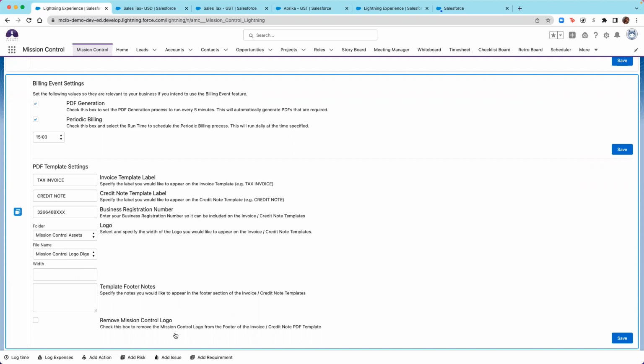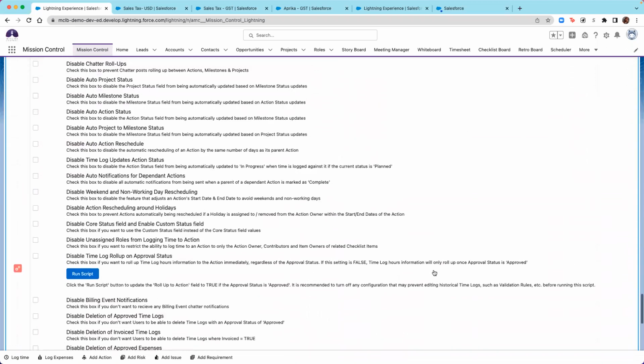You also have your template footer notes, and then if you need to remove the Mission Control logo at the bottom of the invoice or credit note as well.